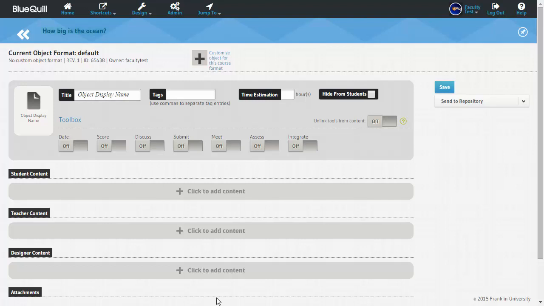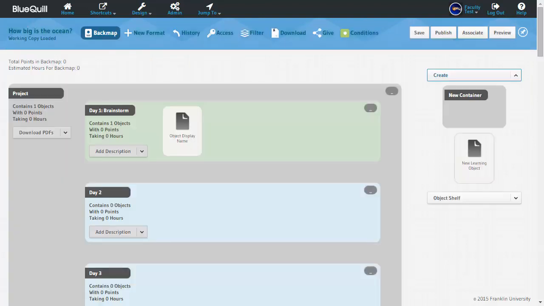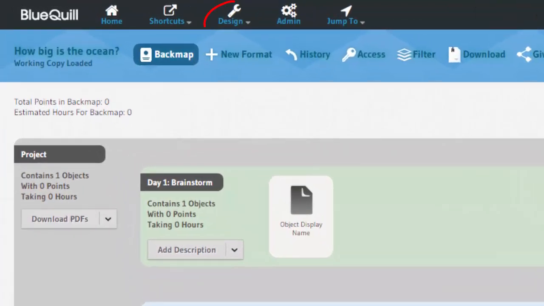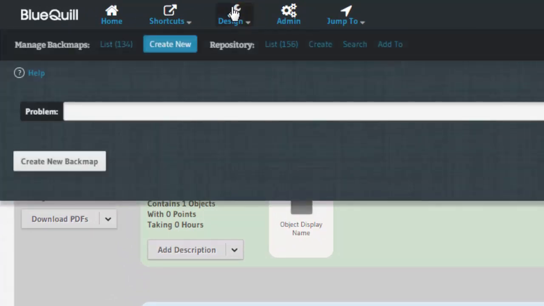If I want to return to the previous page, I can click the browser's back arrow or the large arrows to see my objects. The Design tab is where you will go to create and find your backmaps and projects. Let's get started and build a backmap.